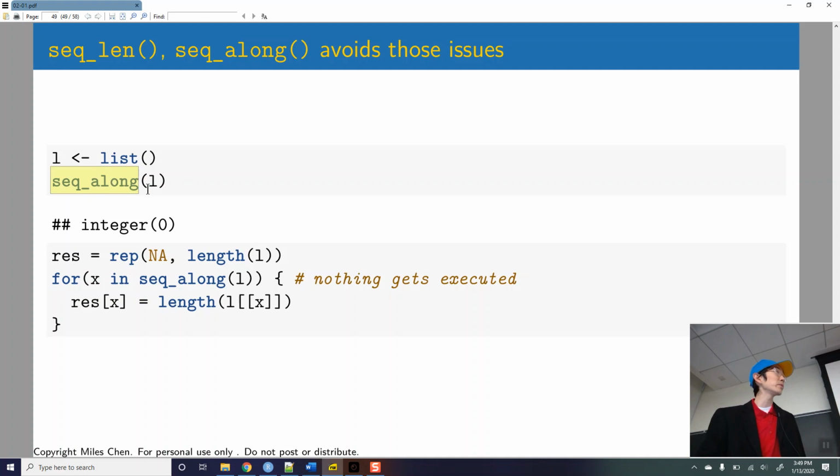So to avoid situations like this, where you might have a vector of length 0, you can use seq_along. seq_along is different from 1 through length(L), because seq_along a 0 length vector is going to be a 0 length integer vector. And so when you try to run this code for x in some length 0 integer vector, there's nothing to evaluate, so you run into no issues here. This never gets evaluated because this for loop just says, for nothing, I'm not going to do anything.